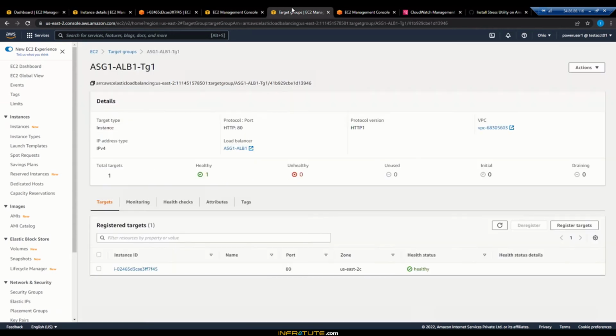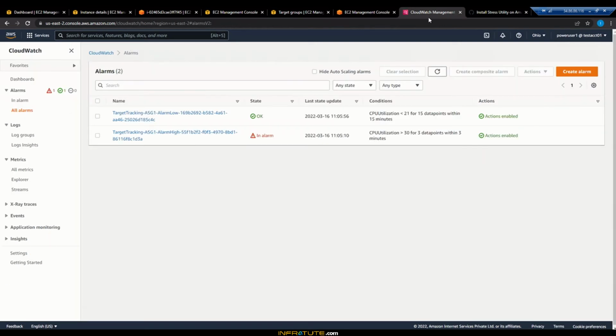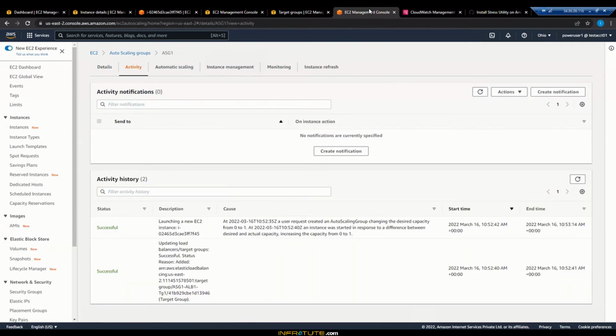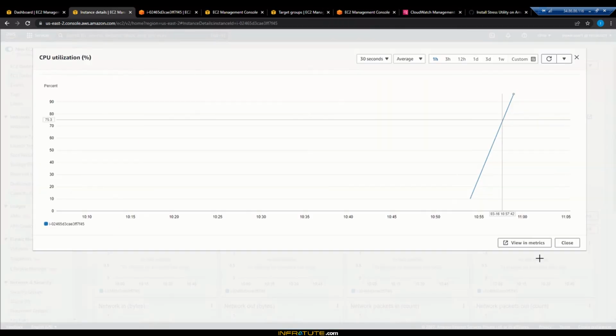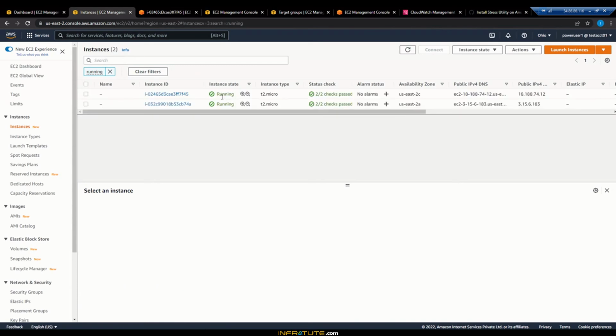Let me go to the auto scaling group, and the new instance is yet to kick in. We'll just wait for the instance to start now. You see that there is an in alarm for alarm high. We have to give it a bit. Let's check out the instance details, instances, and we see that the second instance is already up.